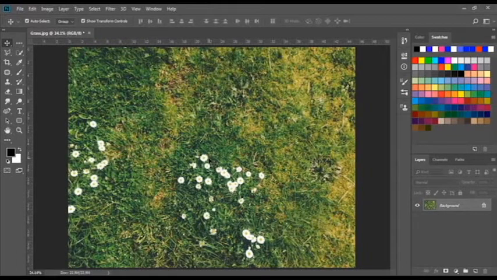In this exercise, we will learn the Pattern Stamp tool. It is basically a very simple tool. We can paint on an image using a pattern tool. Okay, let's see how this tool works.